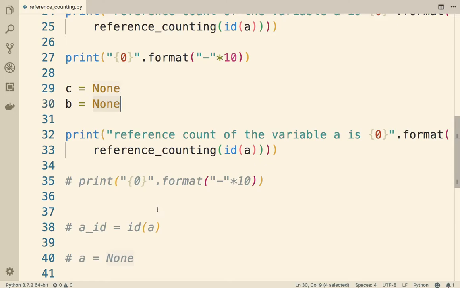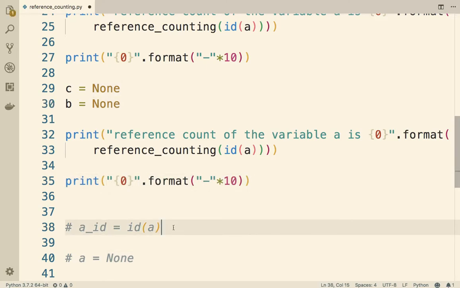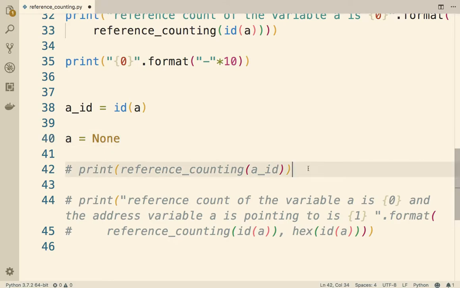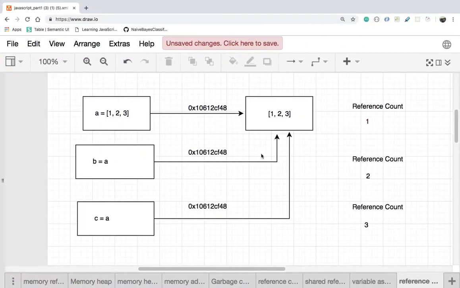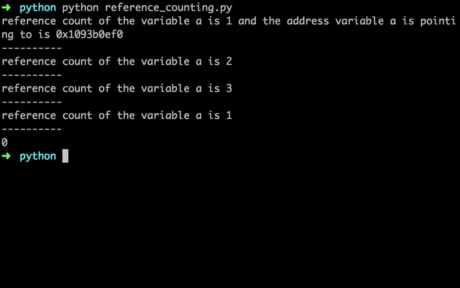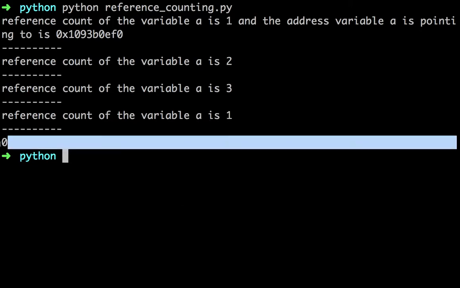Now before assigning a the value None, let's assign a to a new variable a_id. Now let's assign the variable a None and let's pass in the address of a_id instead of a. I'll tell you why in just a bit. Here we are passing the reference counting of a_id instead of a. Now, let me clear the terminal, and when we run the file, we can see that the reference count of the variable a was 1 and now it became 0.